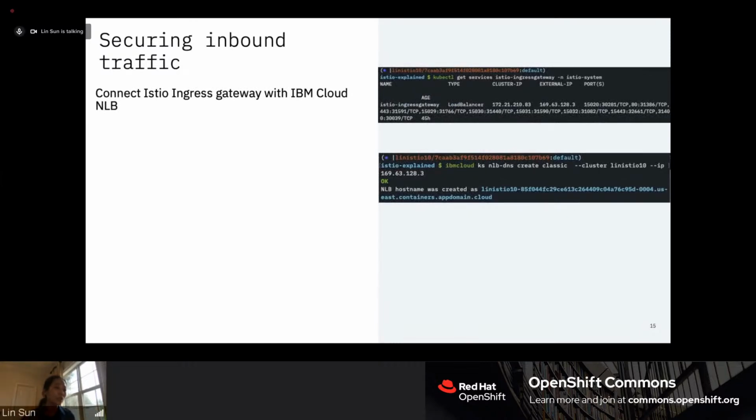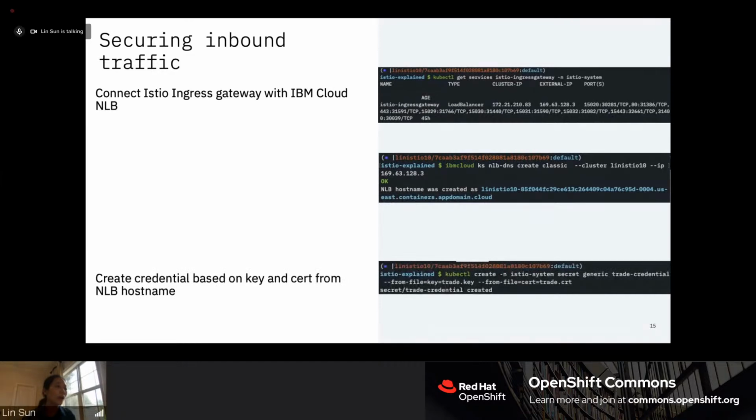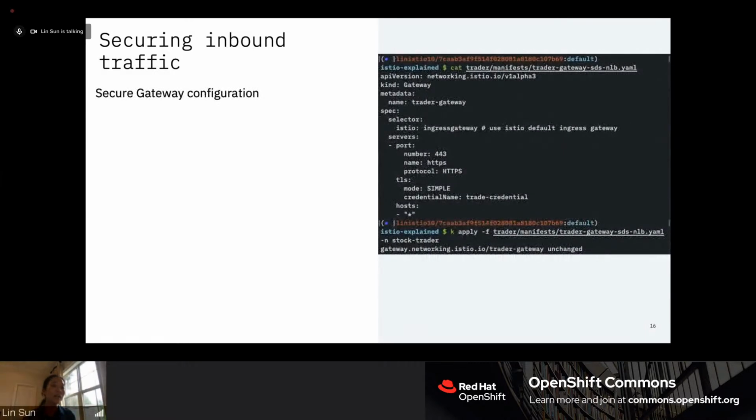As you can see, we're just creating the NLB DNS hostname for my cluster, and we are copying the credential from the NLB hostname to the Istio ingress gateway configuration namespace, which happens to be Istio system, so that our ingress gateway can consume it. So in this example, we are using the credential name, which refers to the trade credential we copied from our NLB for the ingress gateway to consume.